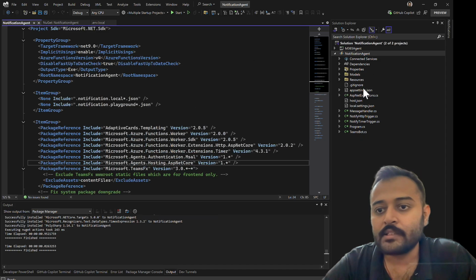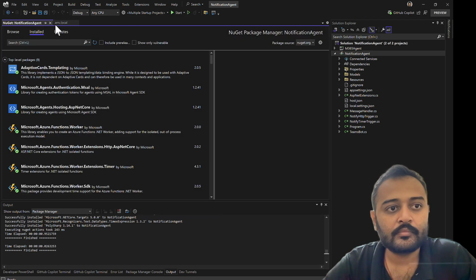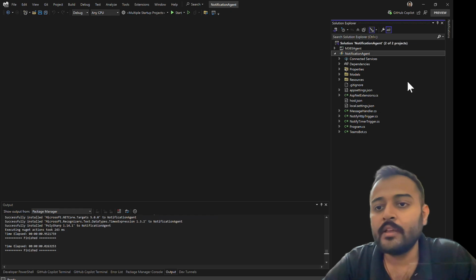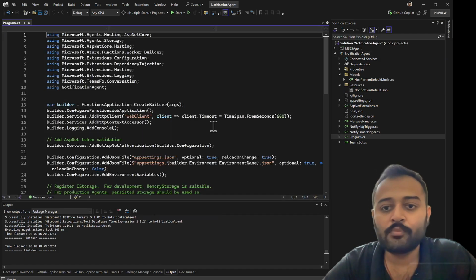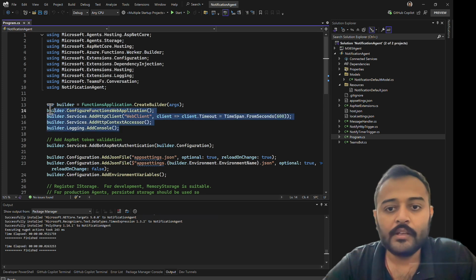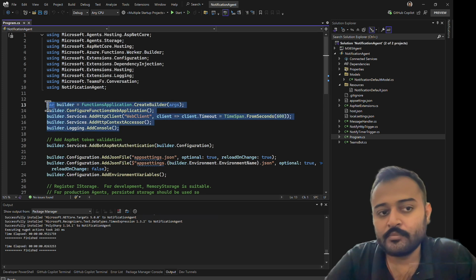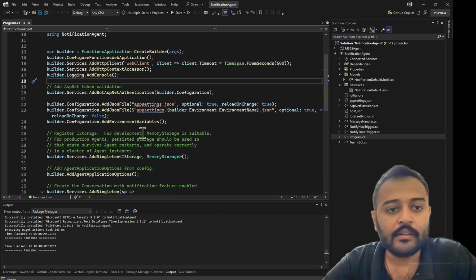Before running this, let's understand the project structure. Okay, this is the typical Azure function. It has models, resources, and the rest of the files. The starting point is the program.cs file. Here it's just all the typical dependency injections that you have, and let's go through only the main things.